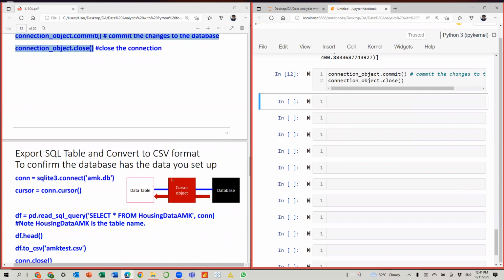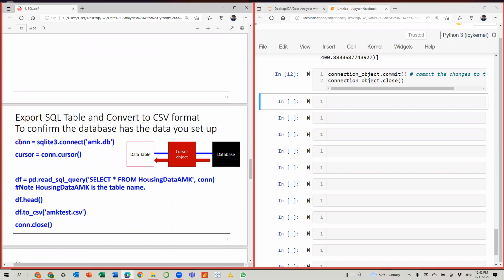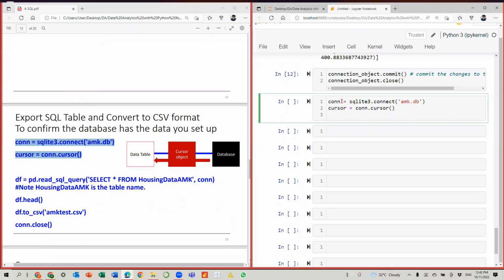Let's do it another way, whereby we export data from the database and go to the data table. After we export data to the data table, we will convert it into CSV format. So now we are going from database to the table. Again, let's create a new connection object. We call it conn, and correspondingly, let's create a cursor object. Shift Enter.